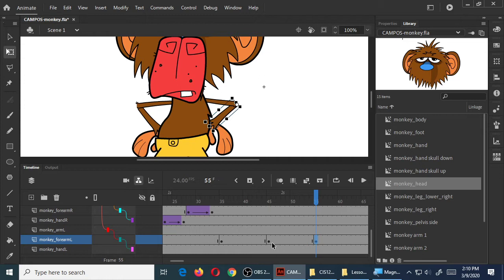So on frame 45, rotate that so that the arm moves out some amount. You can make it go really high up or down or whatever. It's going to move out. And then on frame 55, move the hand a little bit back behind his back.